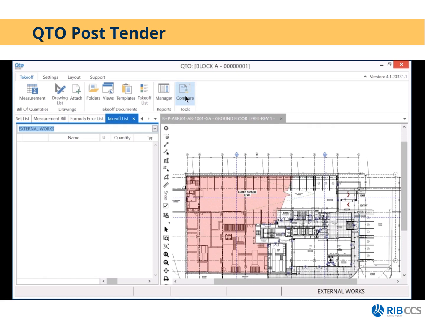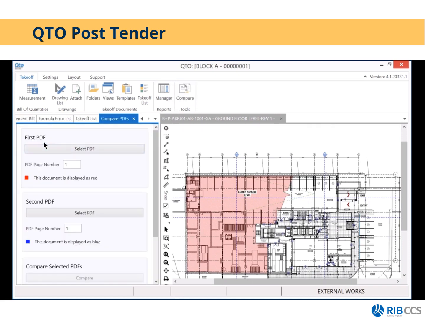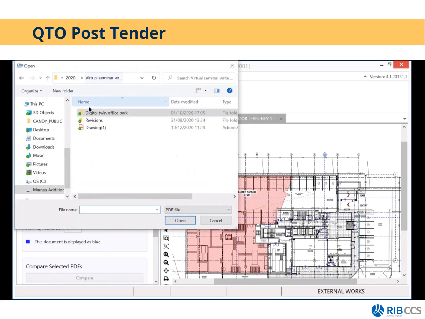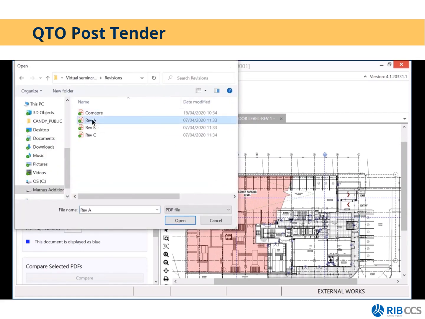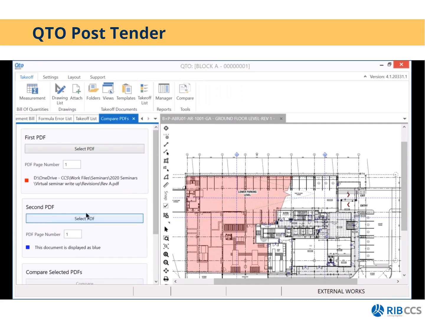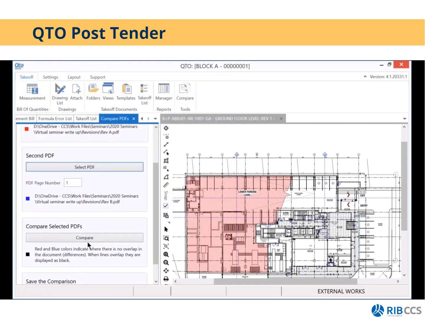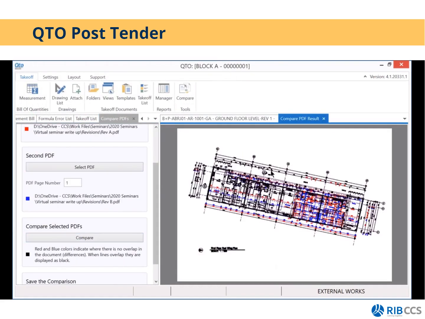So to use that, I'll click on compare. It's then going to ask me for the first PDF. I'll then select my PDF. I will go to my revisions, and I'm going to select revision A. I'll then select my second PDF, and I'll select revision B, and then I'll click on compare.